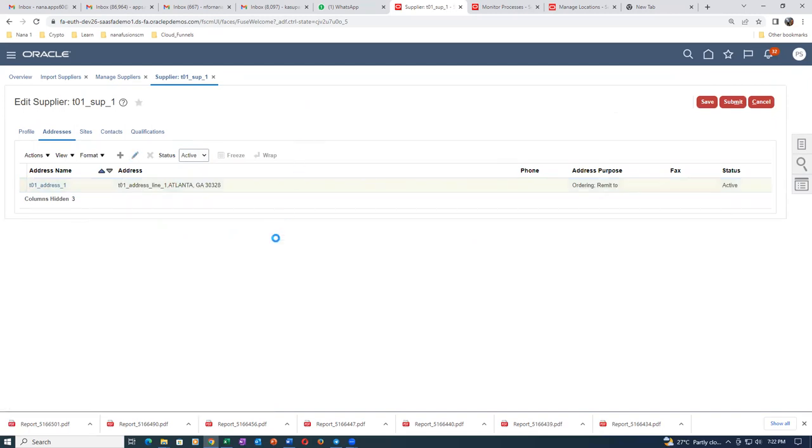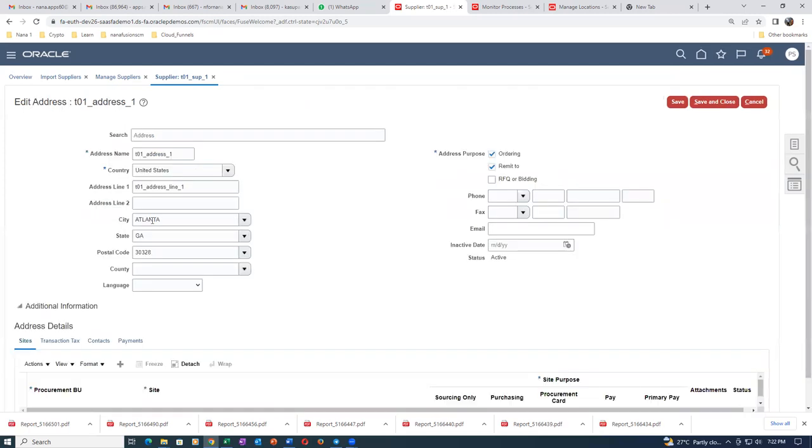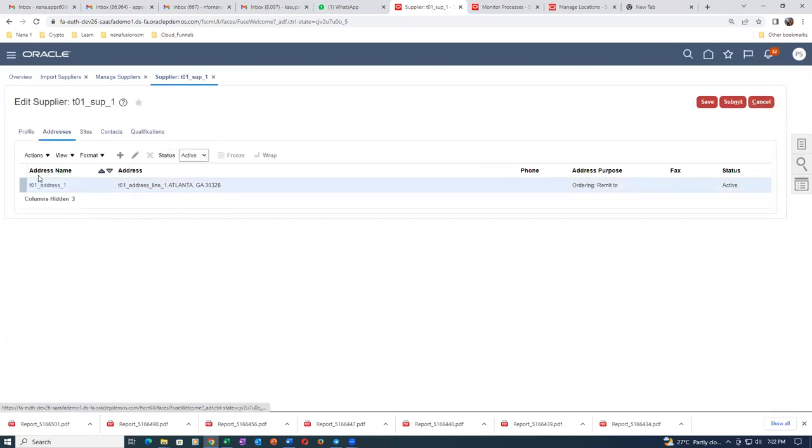So whatever I gave, Atlanta, GA, and then 30038, fine. These are all I have taken from ABC Consulting. From ABC Consulting, I have taken this value and then I have put it over there. Ordering and remit has been enabled. The address is known. So go there, give a cancel. Now, next, we are going to create a contact. Fine. If you go to the contact, there are no contacts actually.